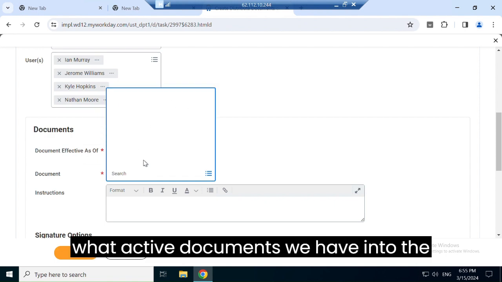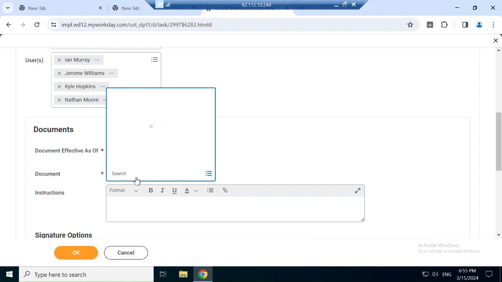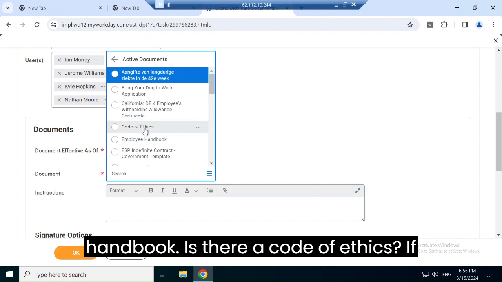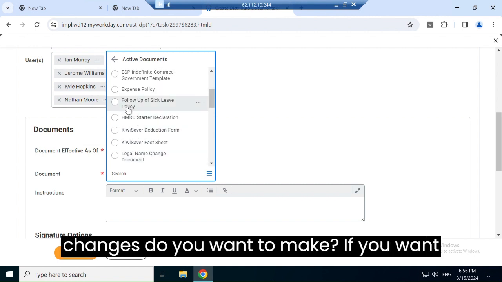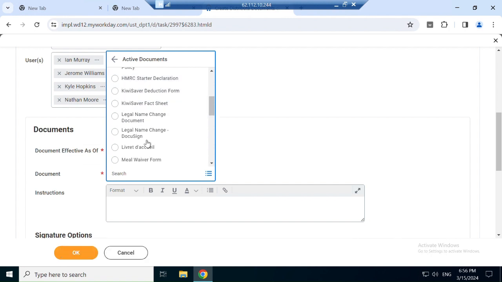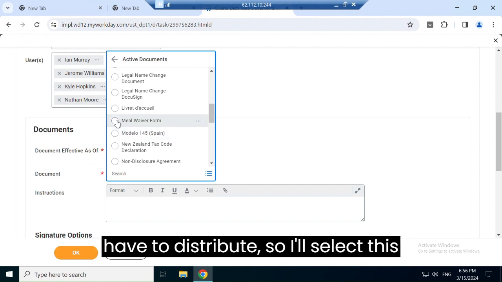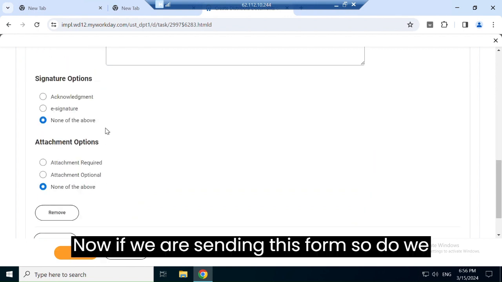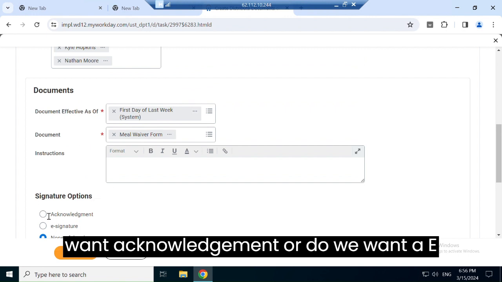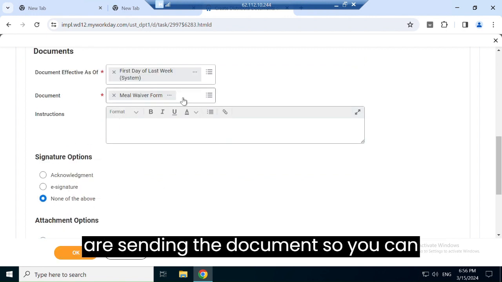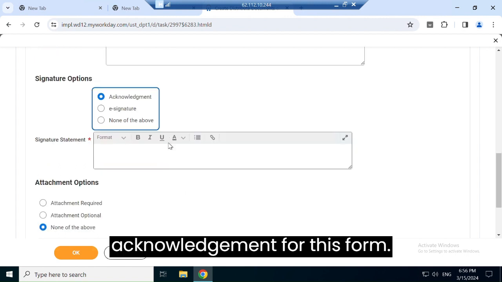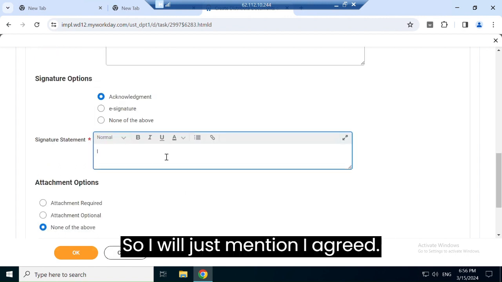Now let's see what active documents we have in the system. You can see employee handbook is there, code of ethics, and if there is a particular policy change you want to send, there is a policy, and meal waiver form. This is the form we have to distribute, so I'll select this one and I'll click OK. Now if we are sending this form, do we want an acknowledgement or an e-signature from the candidate, whoever we are sending the document to? You can select from that. For now I'll mention that I need an acknowledgement for this form. So I'll just mention I agree.